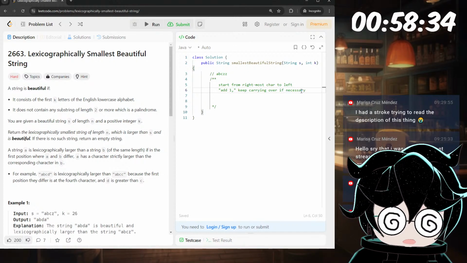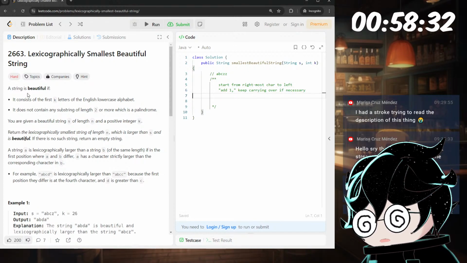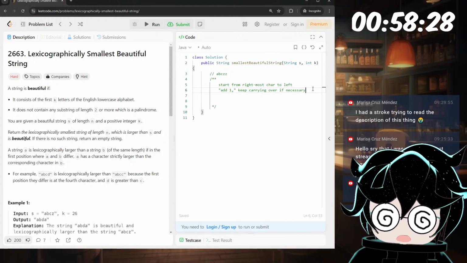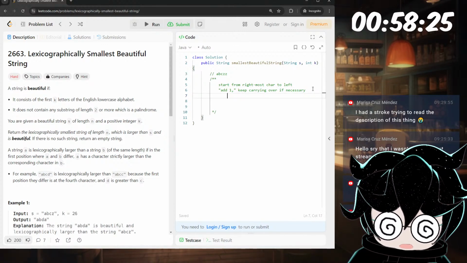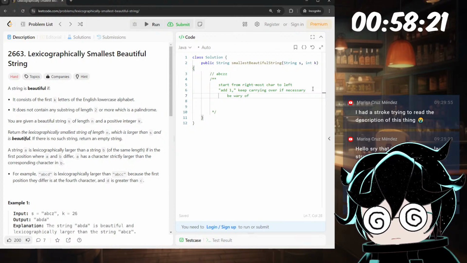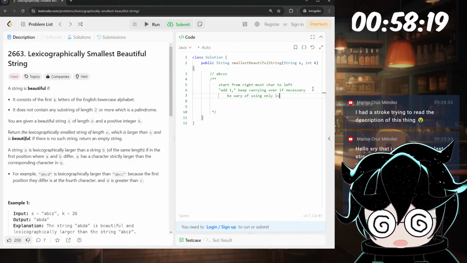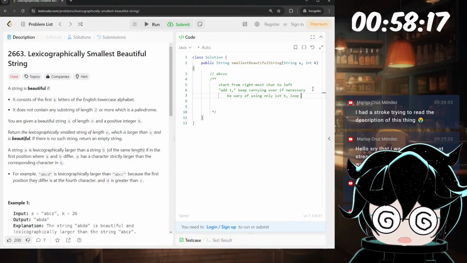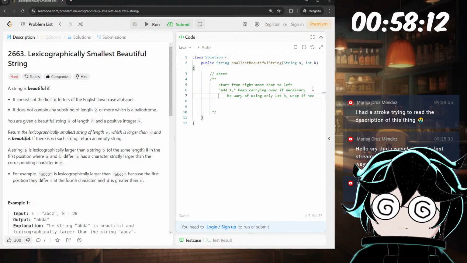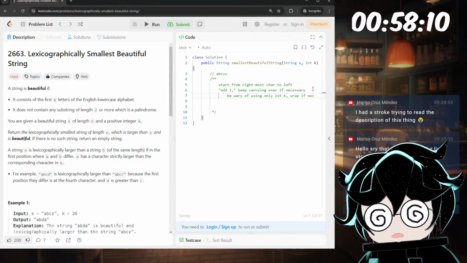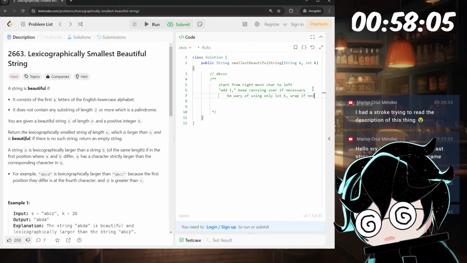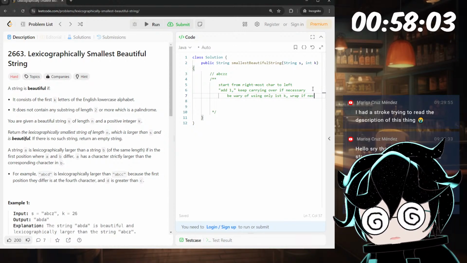I spelled necessary wrong. Okay, so this takes care of... Oh wait, add 1, keep carrying forward if necessary. So we have to be wary of using only the first K letters. Loop if necessary, like wrap. Yeah. Okay, we have to wrap around if necessary. It does not contain any substring of length 2 or more which is a palindrome.